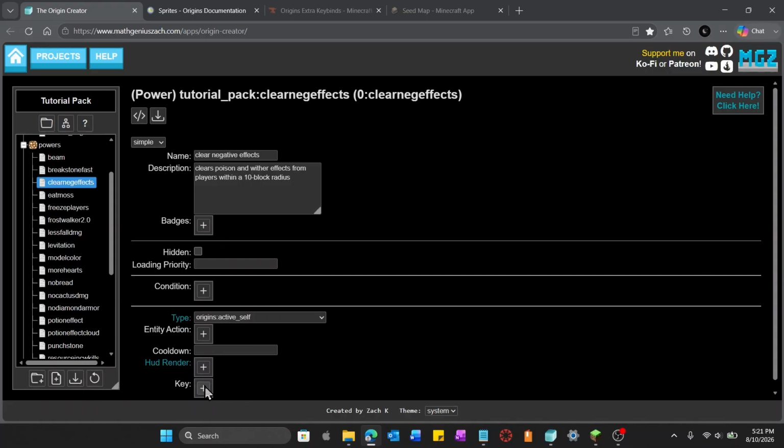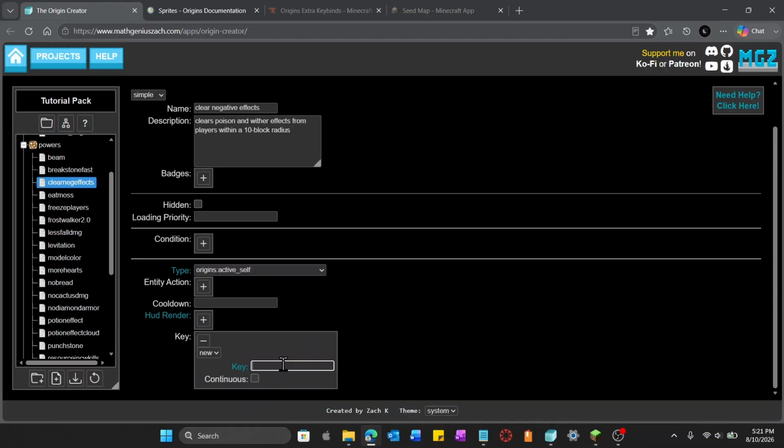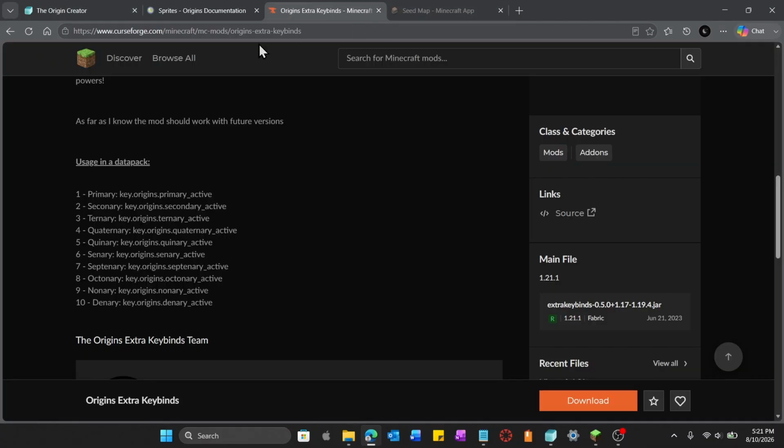Speaking of buttons, for the key, we are just going to pick the next one we haven't used, from the Origins Extra Keybinds mod. So you have to have this mod installed to use one of these keys, which I believe at this point is the septenary key.